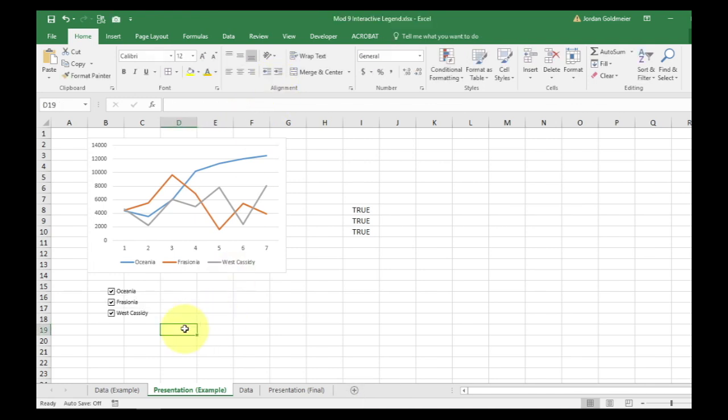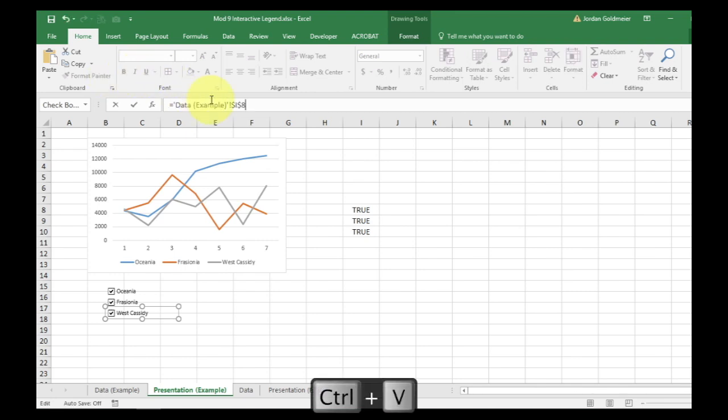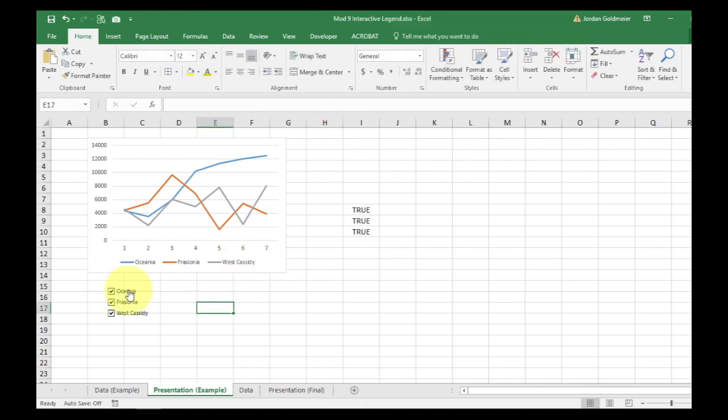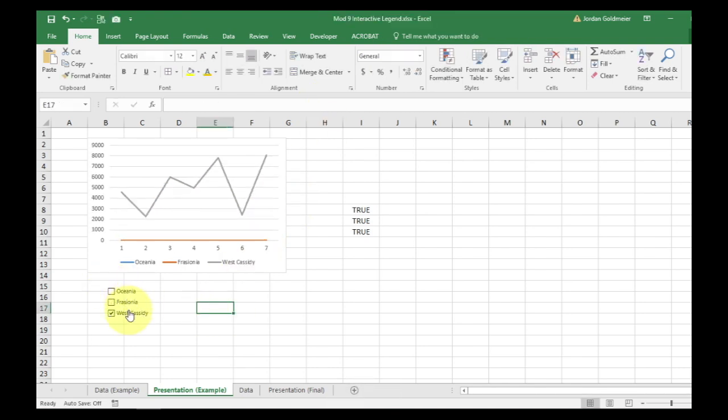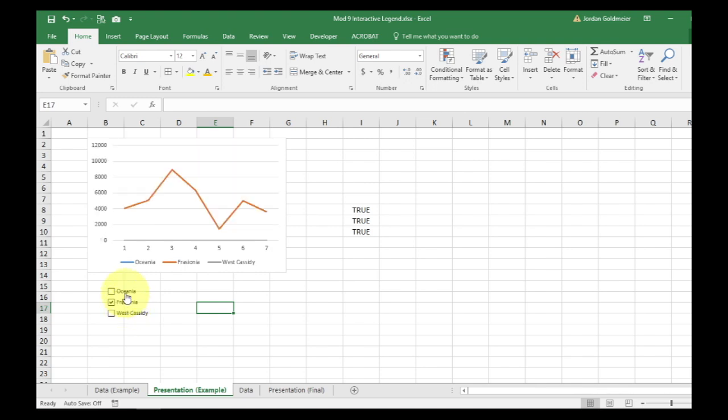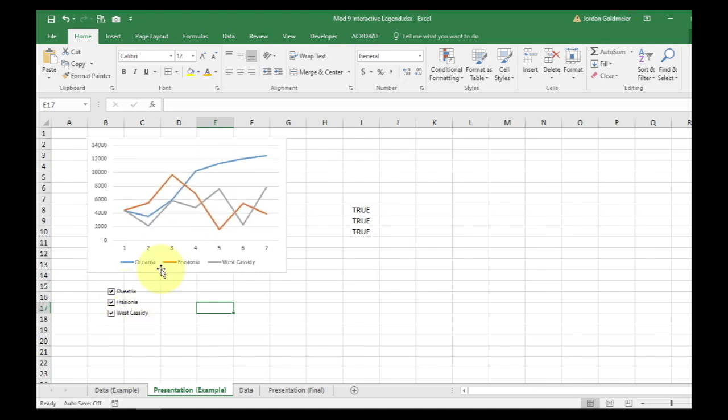I'll hit OK. And then I'm going to hold Control, go back to West Cassidy for this one. We're going to go up to the formula bar. And remember, this one's going to be at I10. So I'll hit enter here. And then it's always a good idea just to test it. And we see it works. Perfect. So that's what we expect. I'll just delete these over here.